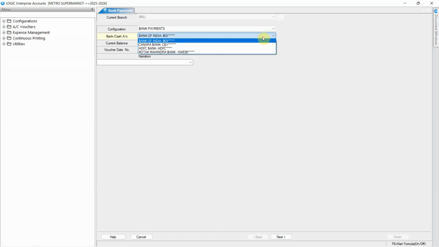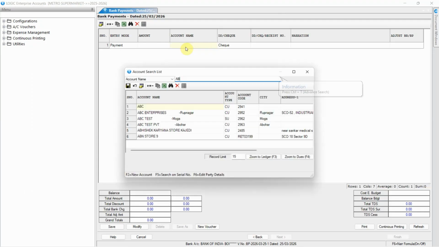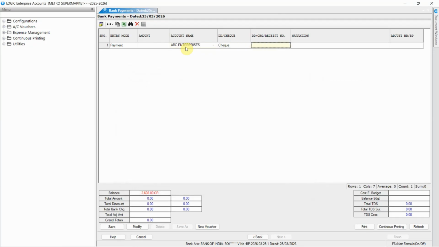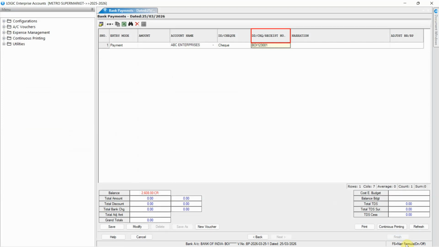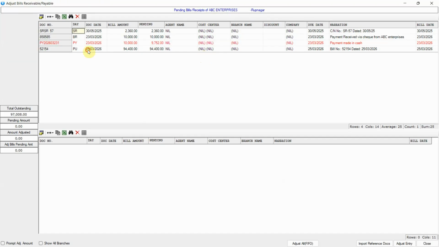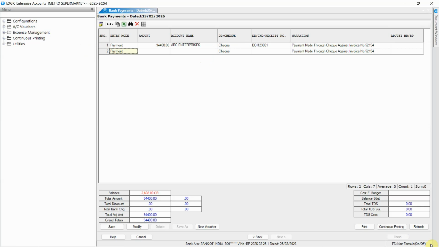Select the relevant bank account against which the check numbers have been created and continue with the transaction. Press the spacebar in the check number column. The check receipt selection window will open, displaying the list of all generated check numbers. You can select the required check number from this list and proceed with the transaction. As you can see, the selected check number is now reflected in the check number column. This is how check numbers can be generated and used while processing bank payment transactions.